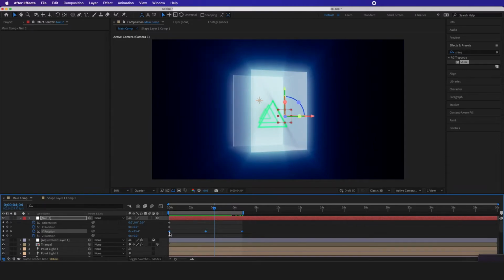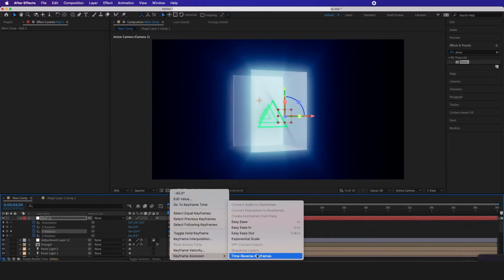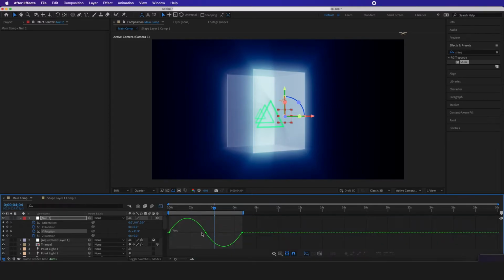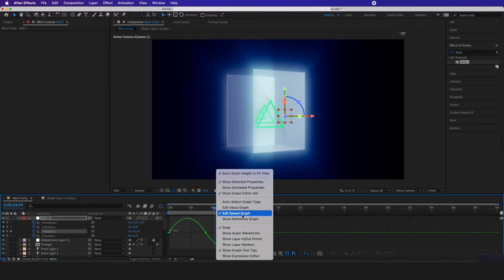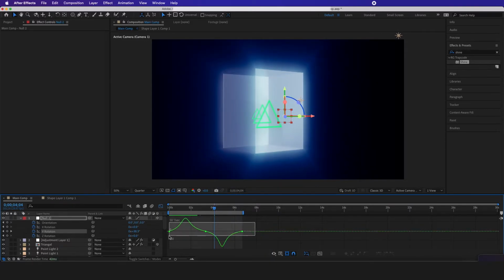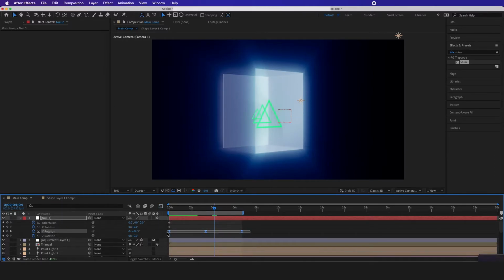Then I want to select my keyframes, right click, keyframe assistance, and add an easy ease on it. Then go to the graph editor tool and make sure your edit speed graph is right here. And now I'm just going to edit this like so. Now your graph editor should look like this, and I'm going to click this to go back. These keyframes I want to squish together a little more. Now how I did that is hold down Option, select the furthest keyframe, and I can scale them all.